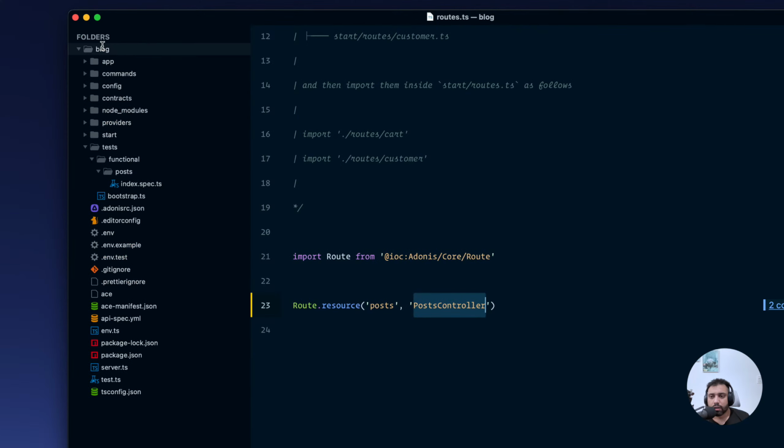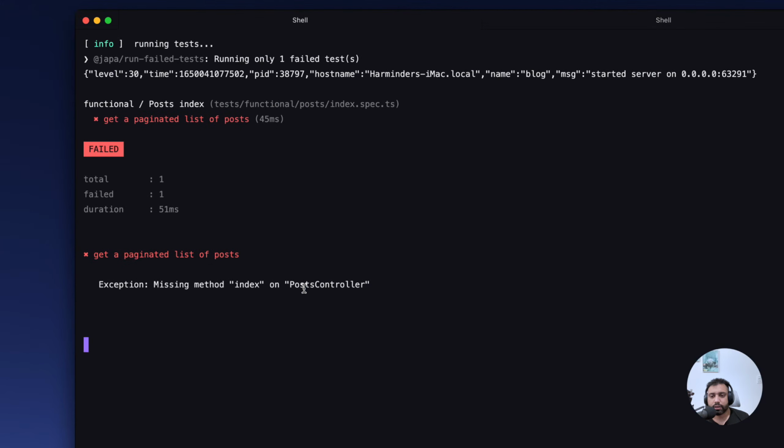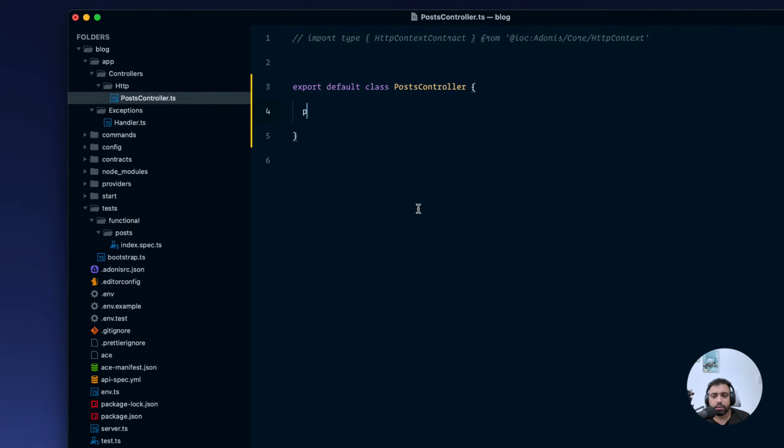And if we open our controller out here, save it, our test runs again, and it says missing method index on post controller. So you basically get the idea. We are building the entire application and using our test as a way to guide us. So let's create this method called public async index and return something from here. I'll say hello world.